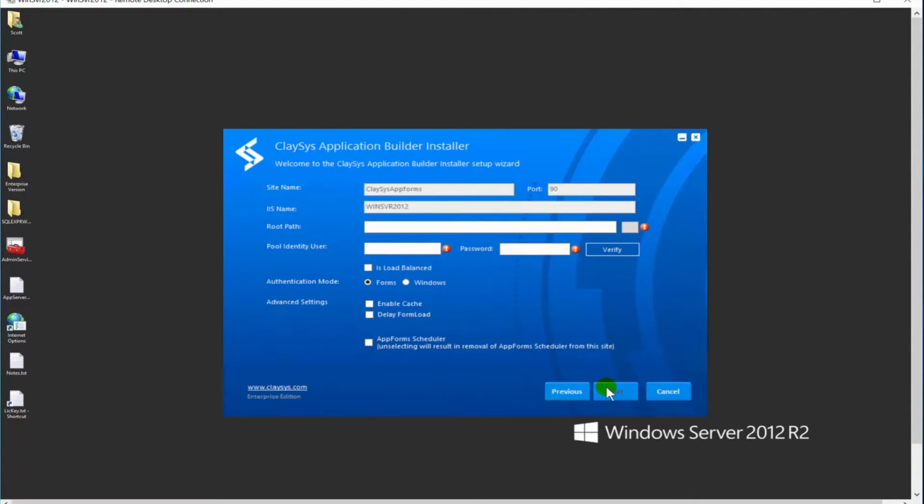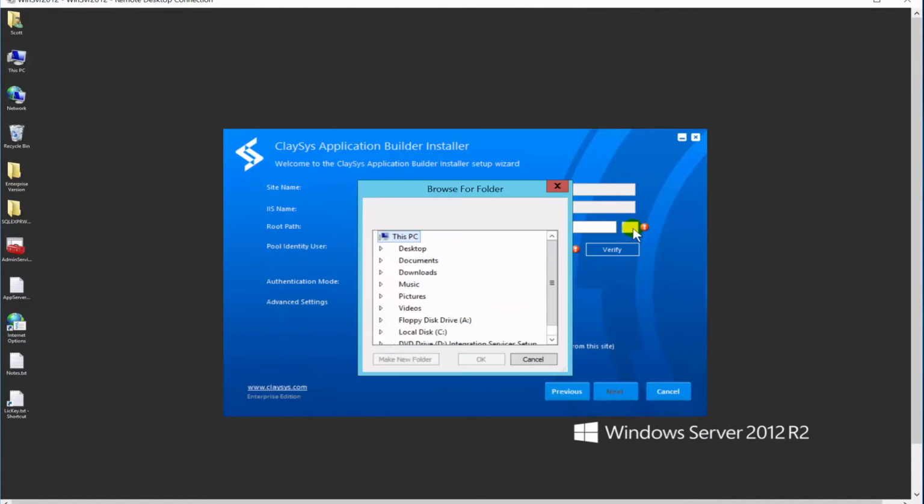Now here we have some more configuration information surrounding the website. You can see that it picked up the name of our website from the prior screen, the port that we wanted to use. The IIS name is picking up the name of my server, Win Server 2012. Now the root path is where you want to store the IIS files that are needed for this particular installation. So what I'll do is I'll click the button here with the ellipses.